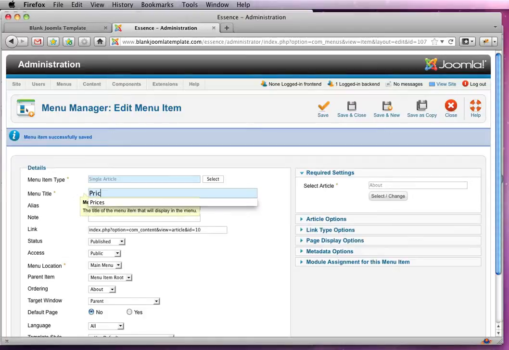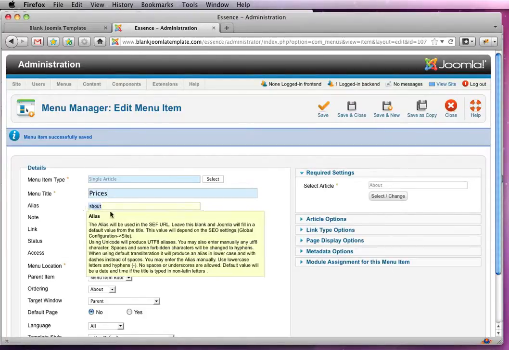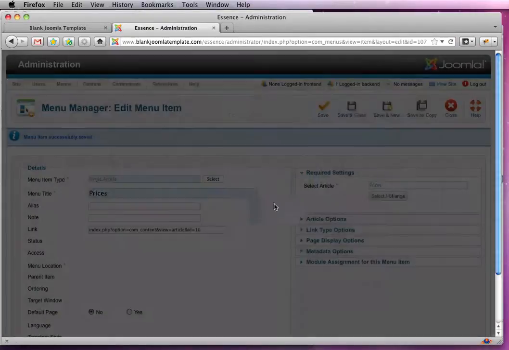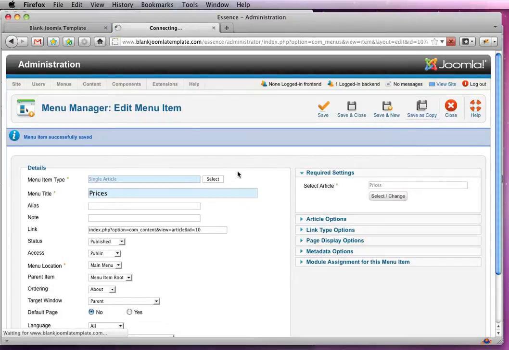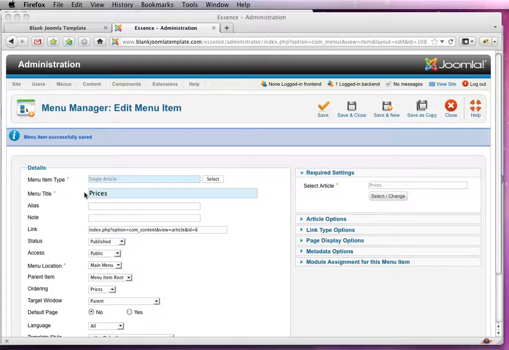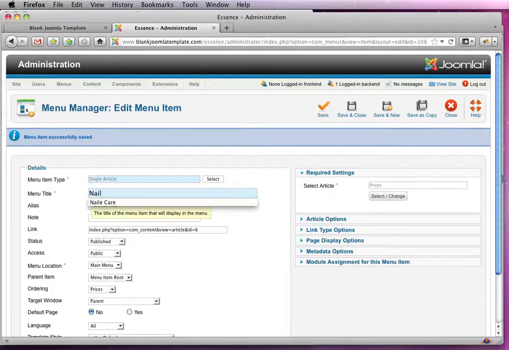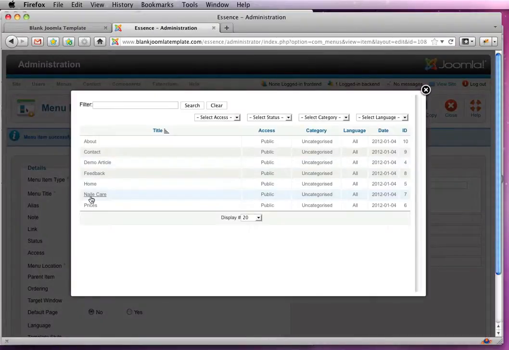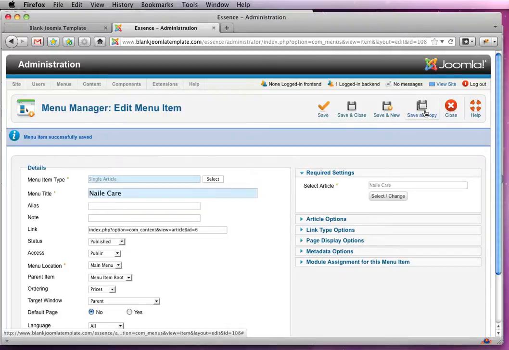So when we need the prices page, choose the article. There you go. Save as a copy. And next we'll get our nail care page going. Choose the article, save as a copy. Incredibly fast way to create content menu items.